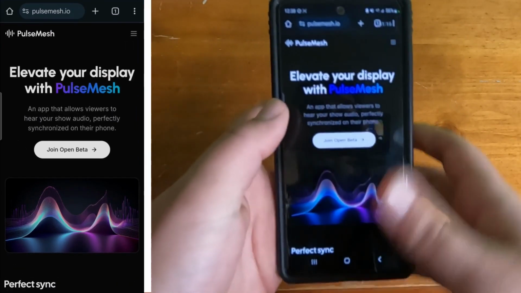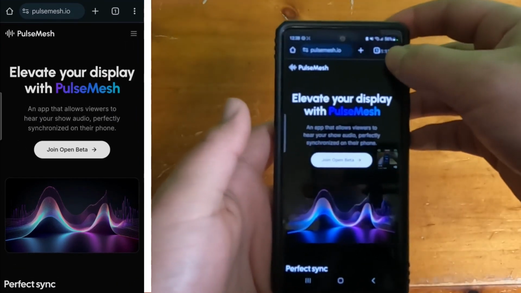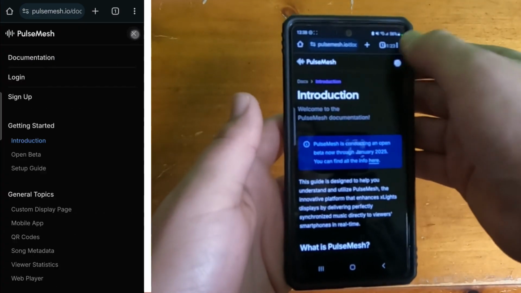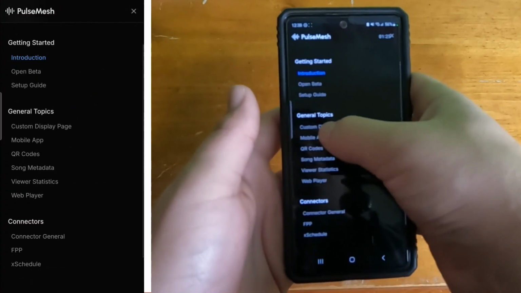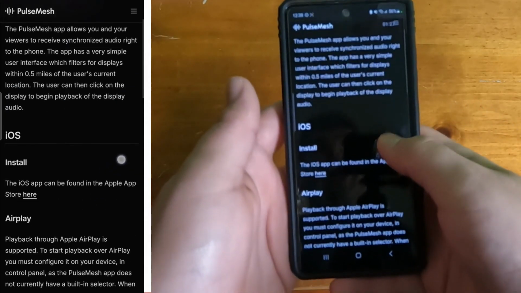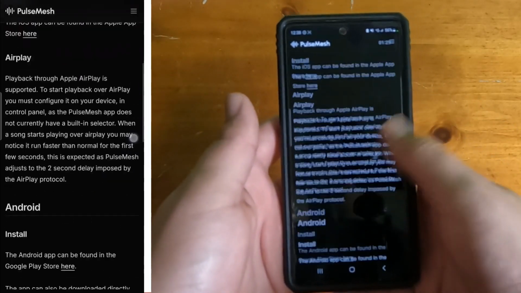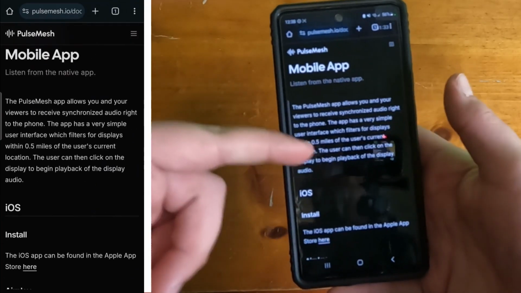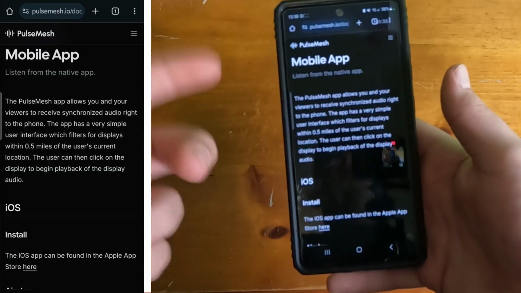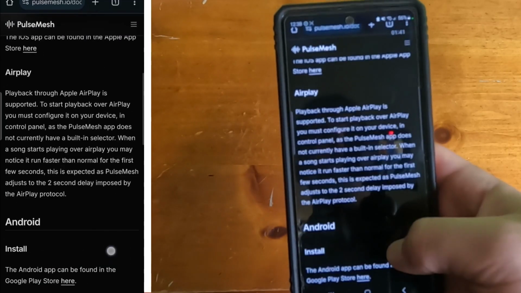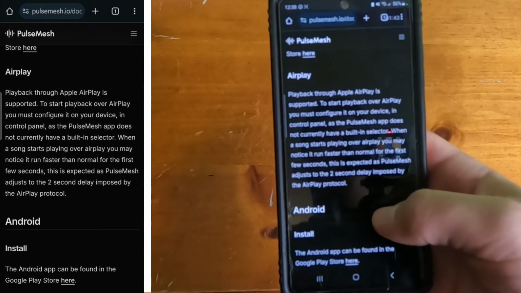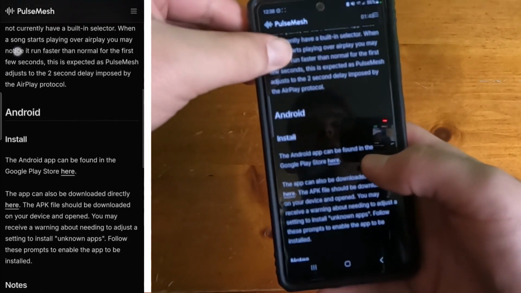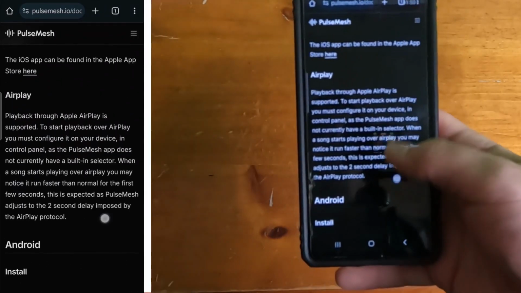But I'm going to open up the PulseMesh website, and then I'm going to go to the 3 dots at the top. Go to documentation, and it should be right here where it says mobile app, and here's all the information about the mobile app for both Android and Apple. It gives you some information about how the display will only show up if you're within half a mile, and then it also talks about AirPlay with Apple. I don't know what that is because I don't like anything to do with Apple. So if you do have iOS, you can find all that information here.